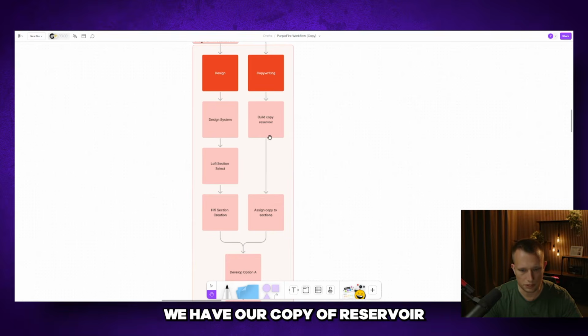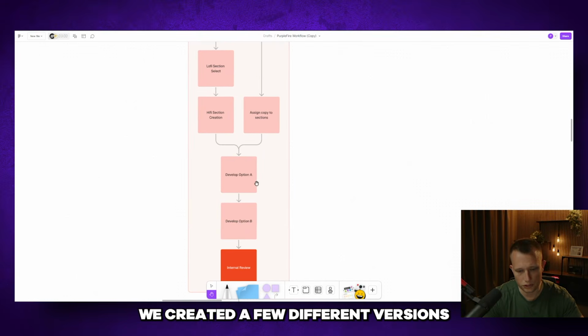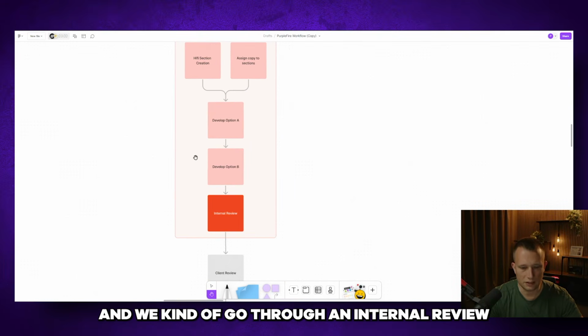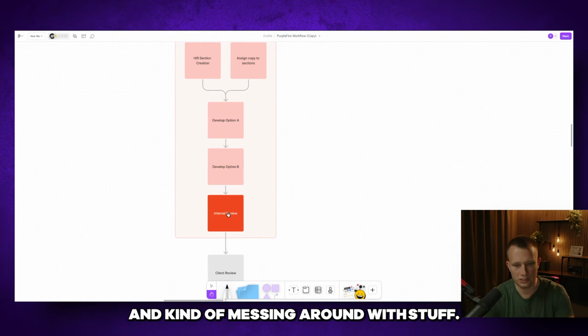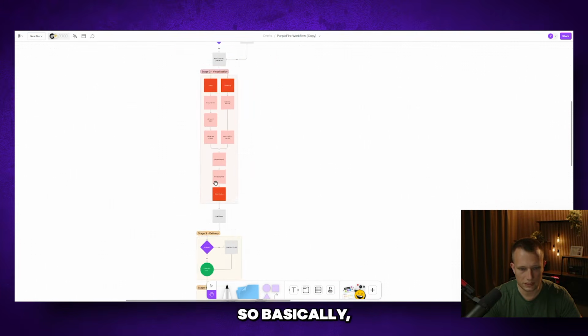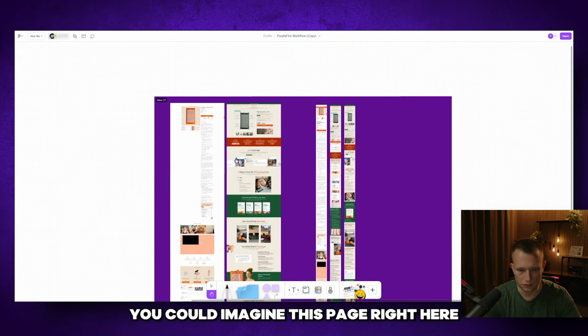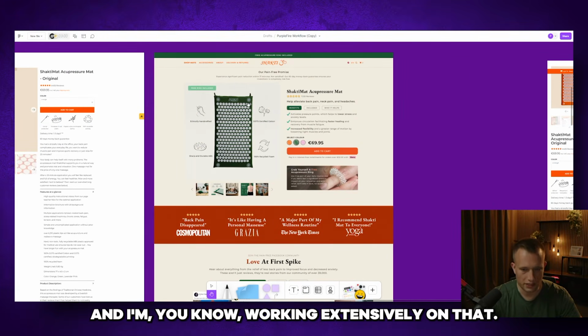We have our copy reservoir, what I just talked about, where we dumped all the content, and this is really, really nice. We create a few different versions of the landing page, and we go through an internal review, which we don't show the client, where we're just doing iterations and messing around with stuff. We like to build things in blocks. So you could imagine this page right here, I might call this above the fold, and I'm working extensively on that.